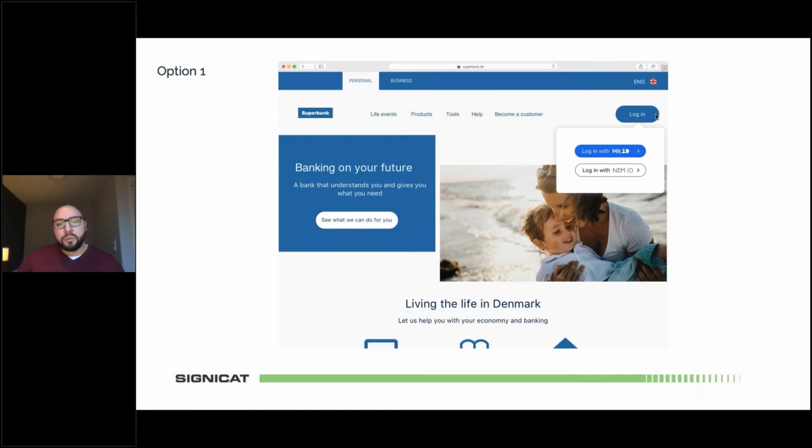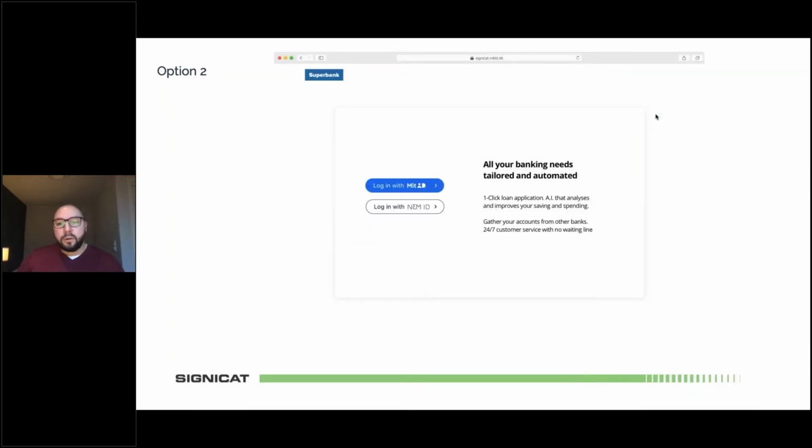Then we have option 2, where you are redirected when you click the login to a Signicat hosted ID portal, so to speak, where you also have the option between MitID and NemID.